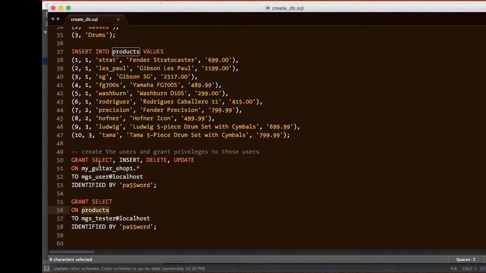So if you think about it, MGS_user has the ability to do a lot. It can select, which means you can run queries, but they also have the ability to add records, delete records, and change records. So that definitely would qualify as a power user. This guy here, tester, can only run select queries on one specific table. So much more restricted capabilities for this user than for this user.